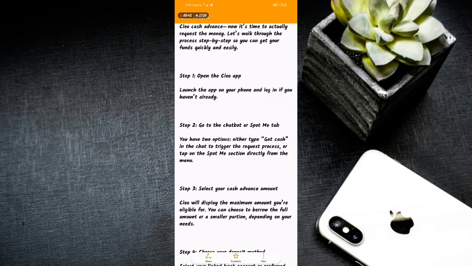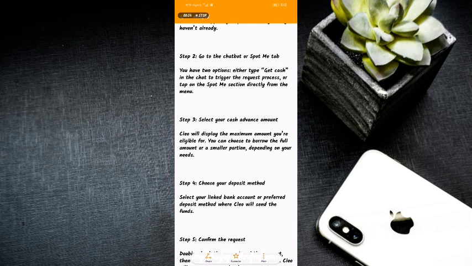Step 3, select your cash advance amount. Now Cleo is going to display the maximum amount that you're eligible for. You can choose to borrow the full amount or a smaller portion, of course depending on your need. Step 4, choose your deposit method. Now you can select your linked bank account or preferred deposit method where Cleo is going to send the funds.